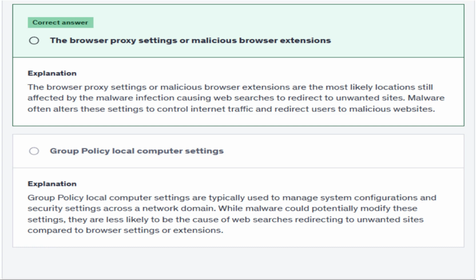The last option is group policy local computer settings. This is the incorrect answer. Group policy settings are typically used to manage system configurations and security settings across a network domain. While malware could potentially modify these settings, they are less likely to be the cause of web searches redirecting to unwanted sites compared to browser settings or extensions. So let's move to the next question.